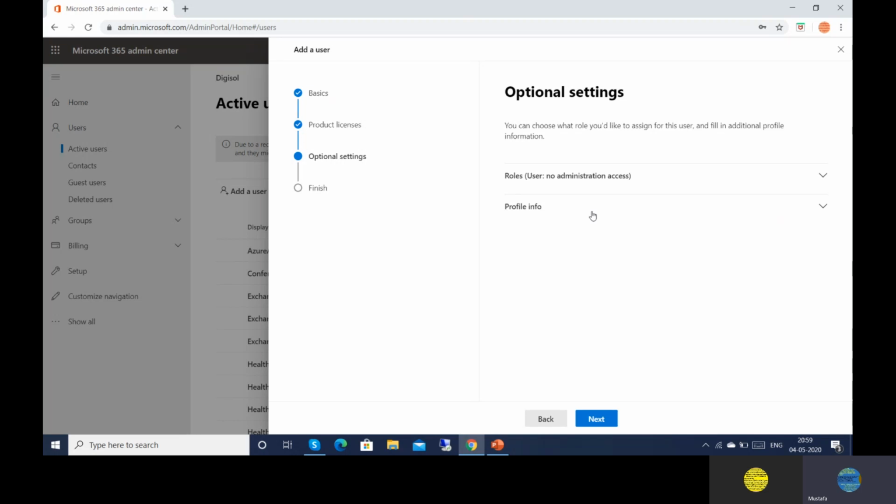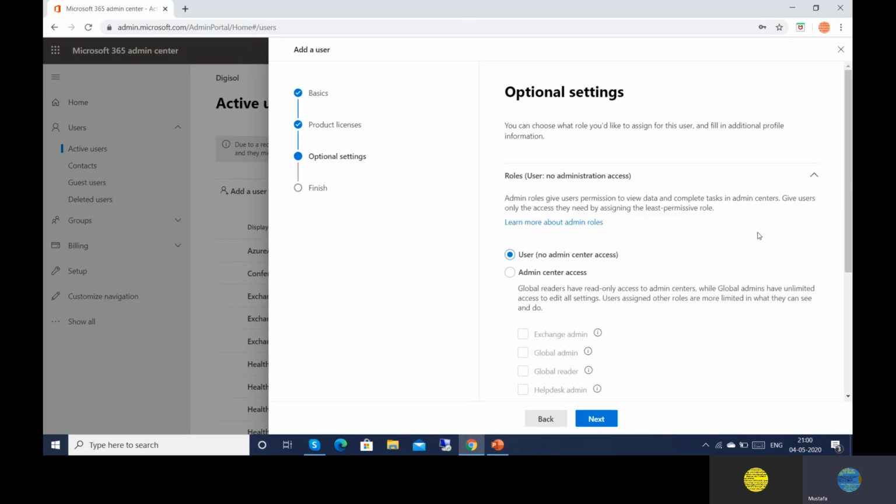Optional details. So here roles is there, user. So we are creating a user mailbox, so we are not assigning any admin roles. If you feel this user is performing any administration role, then we have to assign some administrative roles.